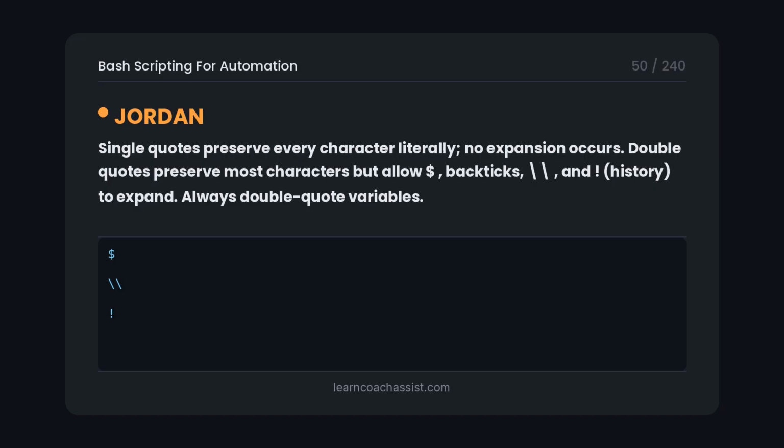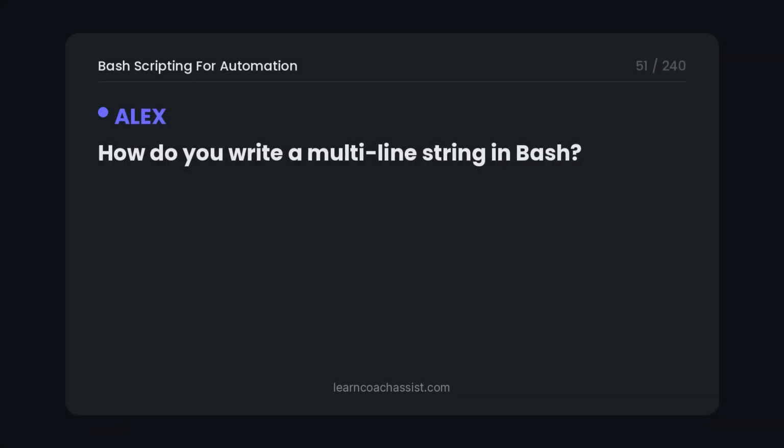Single quotes preserve every character literally, no expansion occurs. Double quotes preserve most characters but allow $, backticks, \, and history to expand. Always double quote variables.